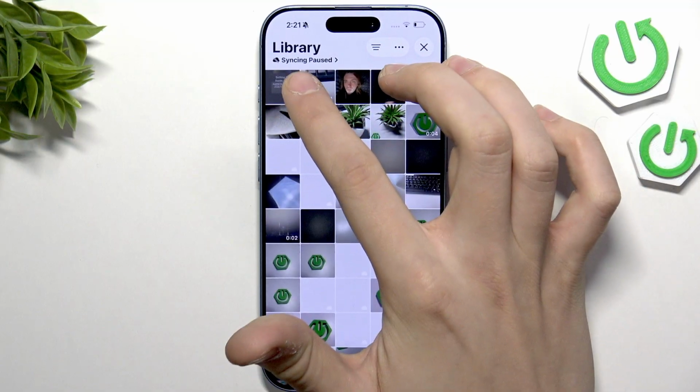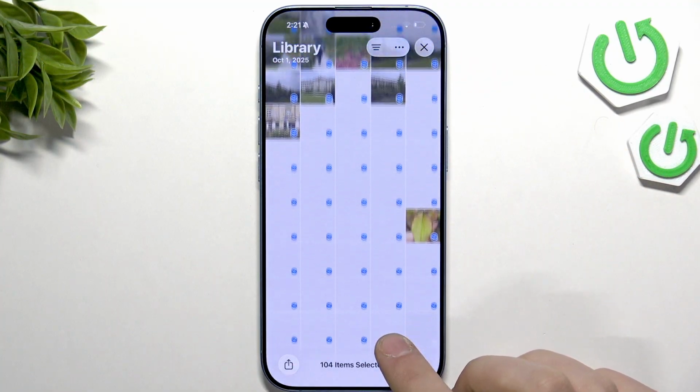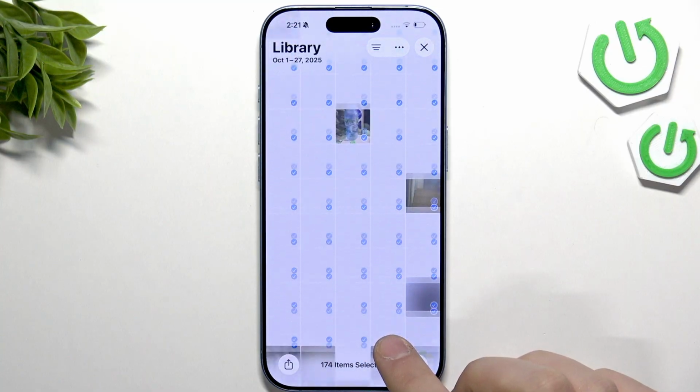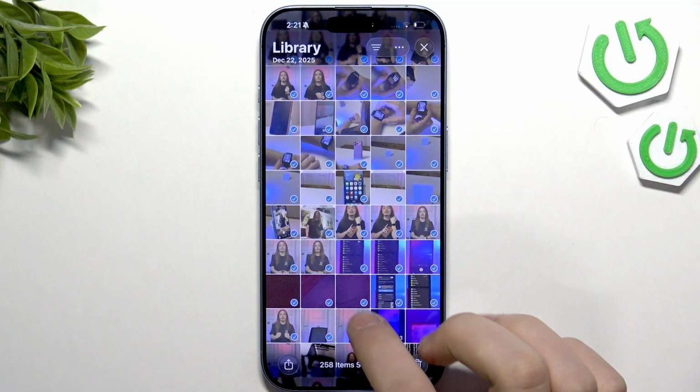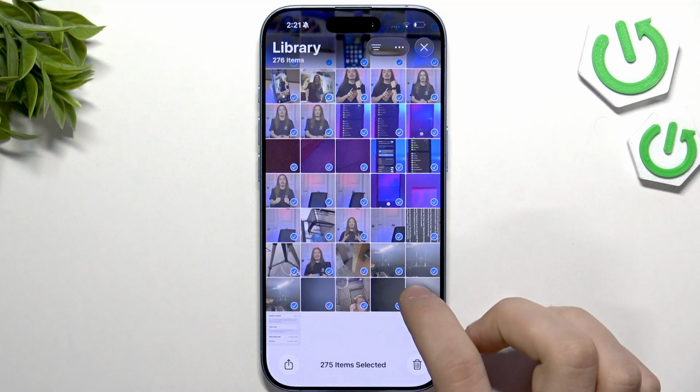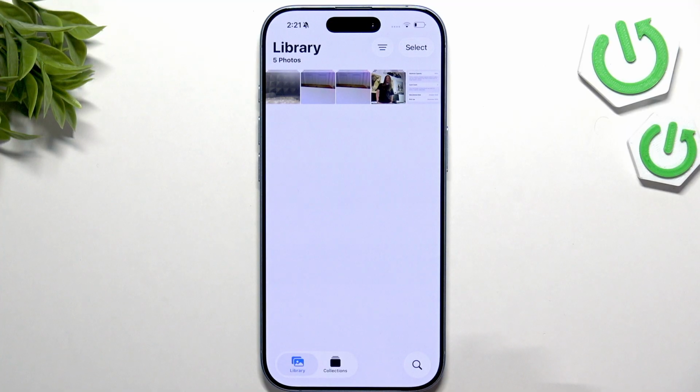Now, when it's selected, move it like this, and now you can scroll all the way down to select as many items as you want. I can, for example, stop there, or maybe here, and now tap this button icon to delete, and now delete 211 items, I don't remember.